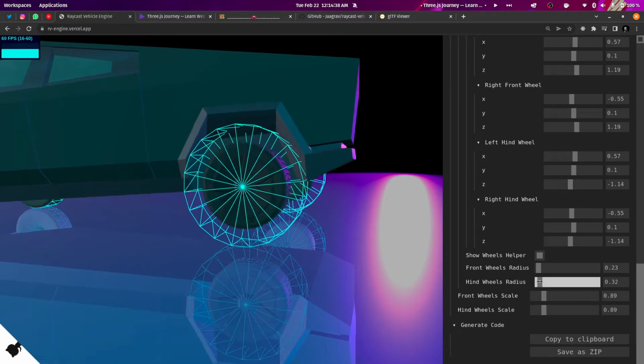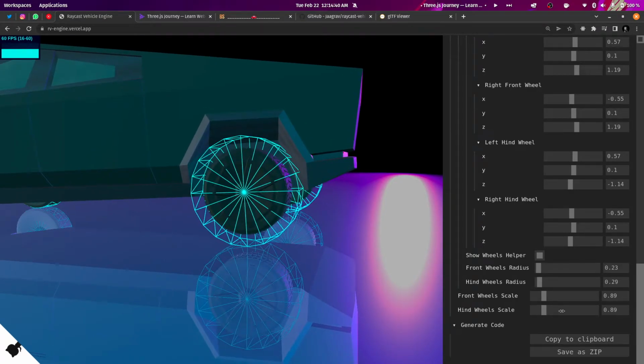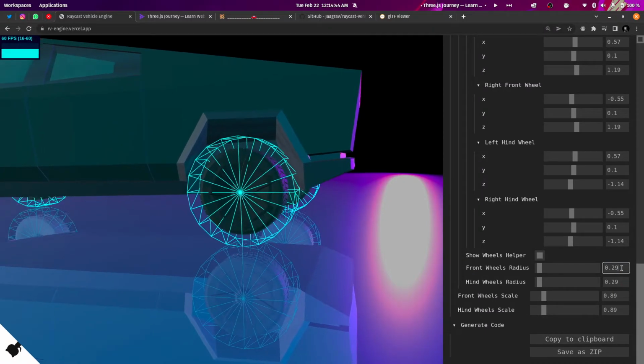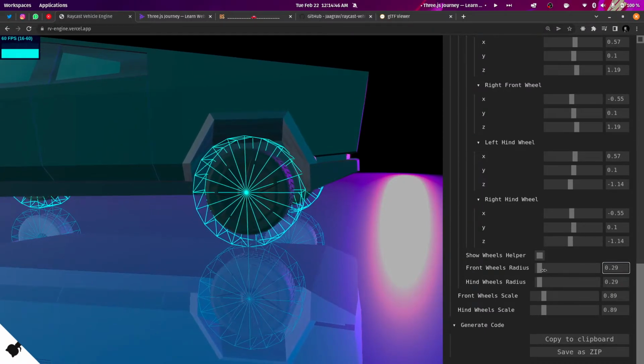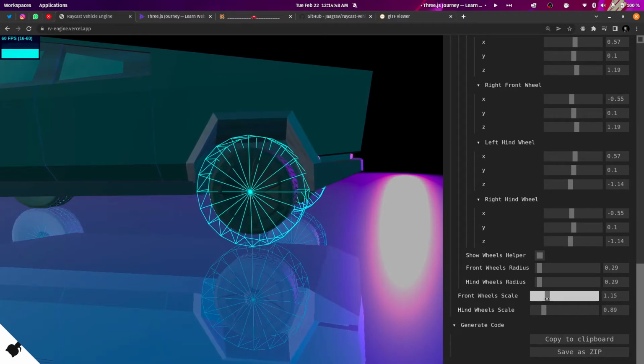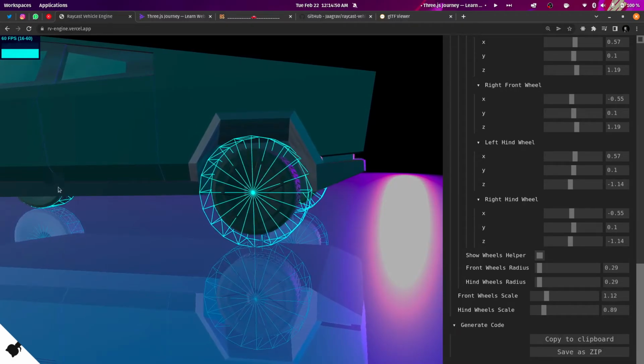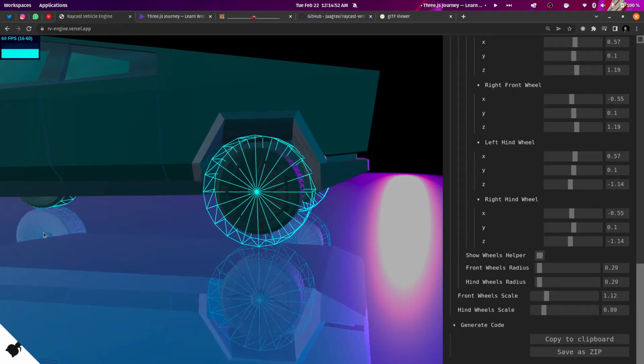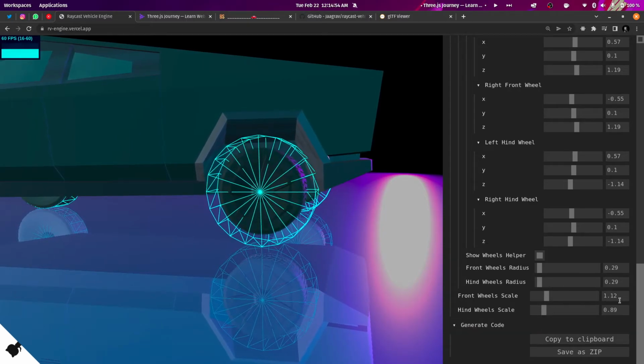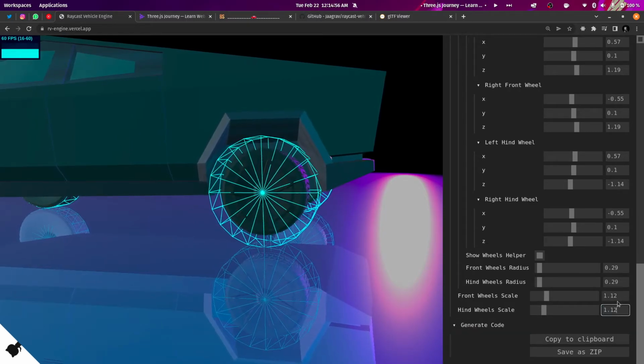That much, yep, that's good enough. Let's copy and paste it here as well, and make the wheel scale the same. You can see it right there, right? Even in the reflection as well. So yeah, these two have to be the same.